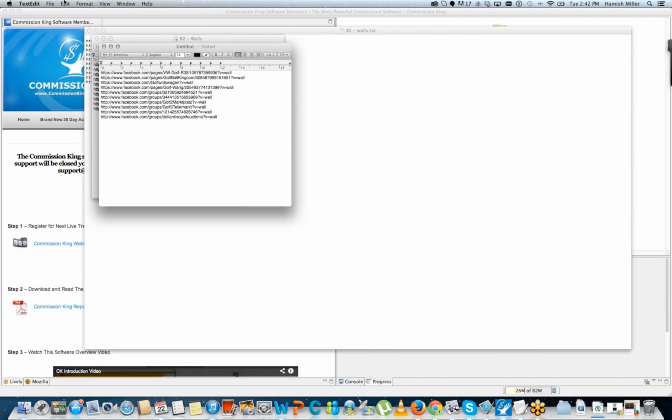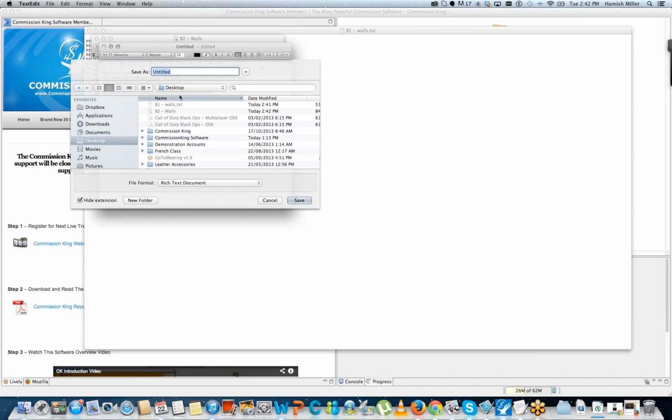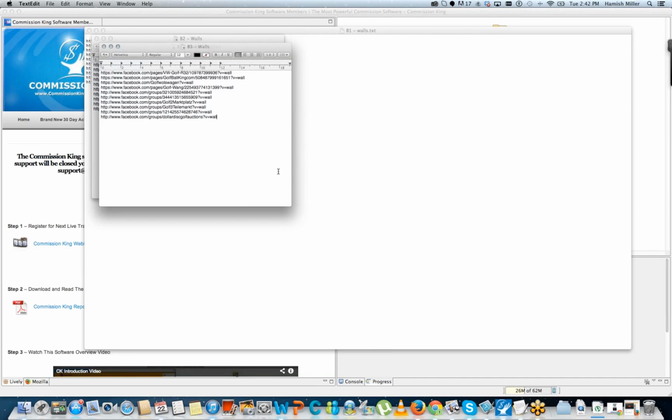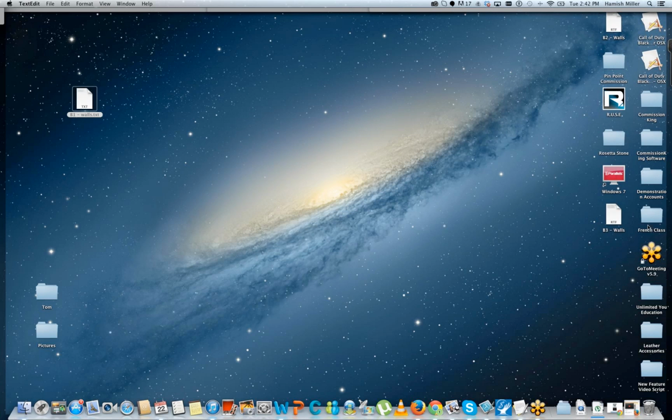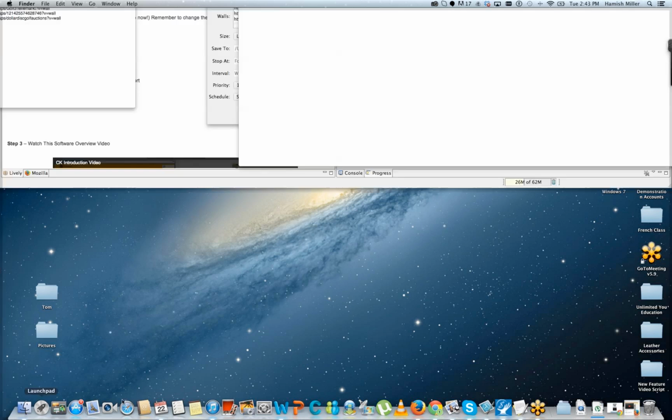So they're all saved on the desktop. Okay, save those on the desktop. Now I'm not going to keep going through the rest of them, but you can see them all saved here. So I've got B1, B2, and I've got B3.